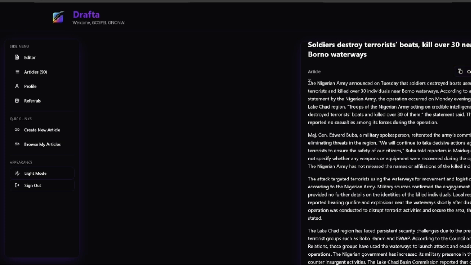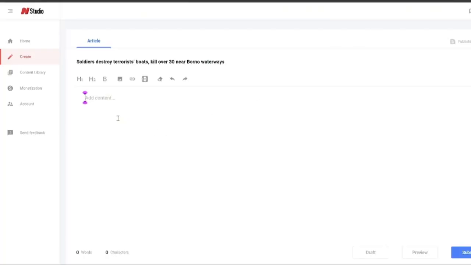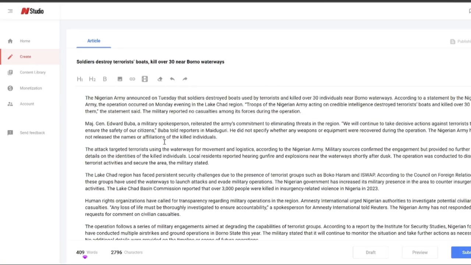Copy body, but most times I choose to just copy it this way. Also ensure that you copy the reference. Okay, so we are going to just copy it this way and go back to Opera News. We'll paste in what we've copied.